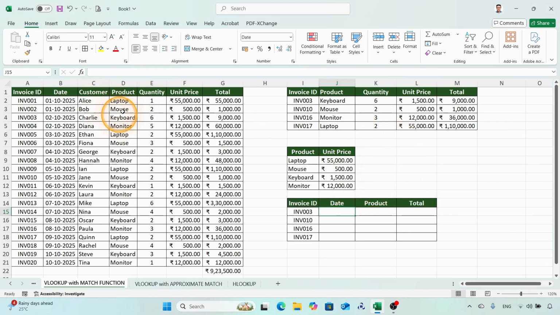While using the match function, the column heading should be continuous, that is, with the table array. And suppose we want selected columns, date, product, and total, and they are not continuous. So we can use VLOOKUP in another way. Let us see how.